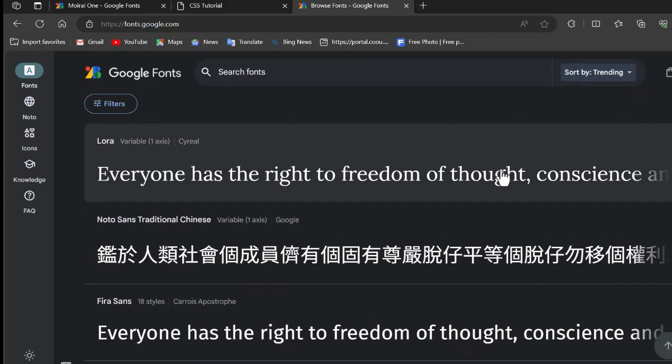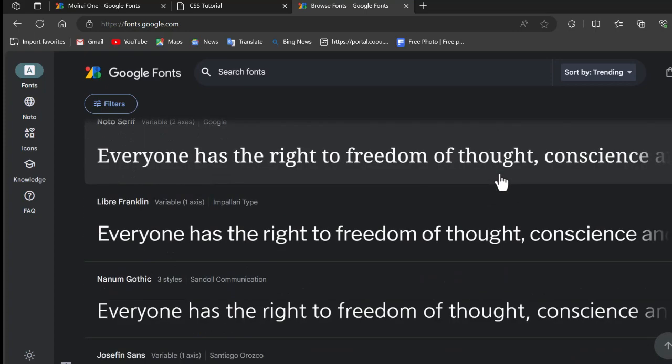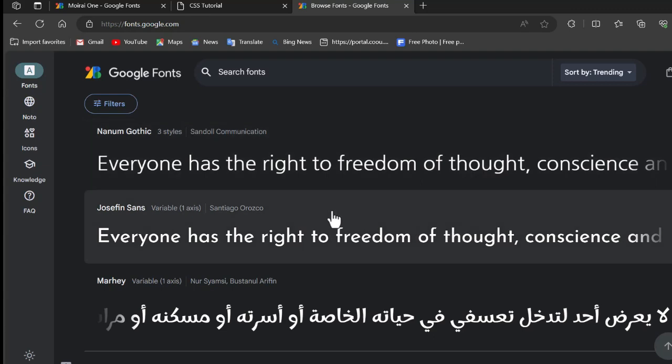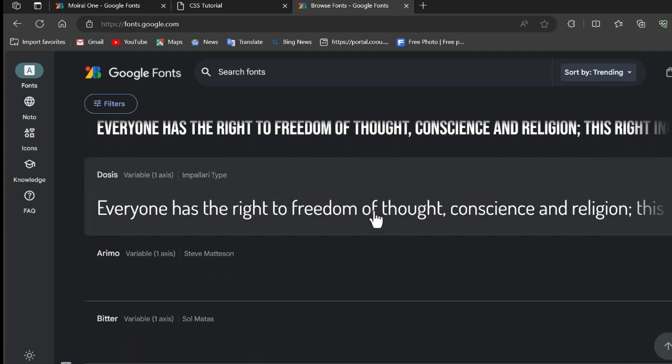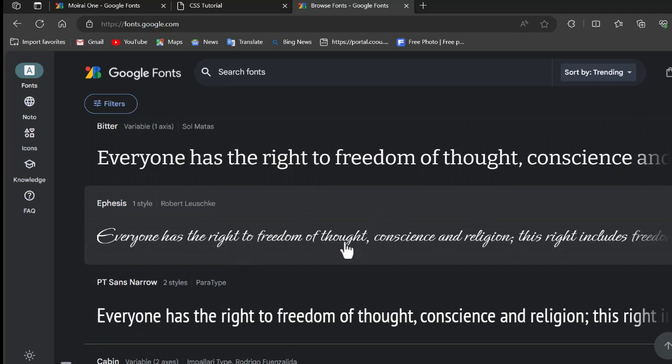So let's look for a particular font. I'm going to look for a random font that is here, and they almost all look the same. Let's take this font, Josefin Sans. No, let's not take that one. I have that one in my system. I want to use some... Aha, let's use this font here, Ephesis. Okay, let's use this font that is right here.